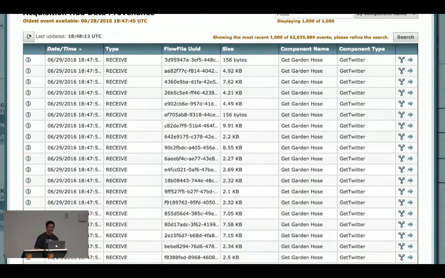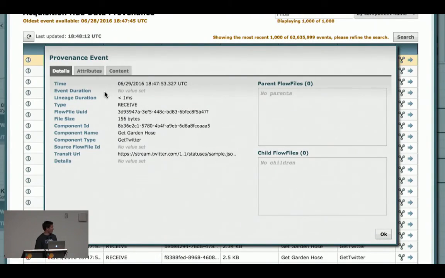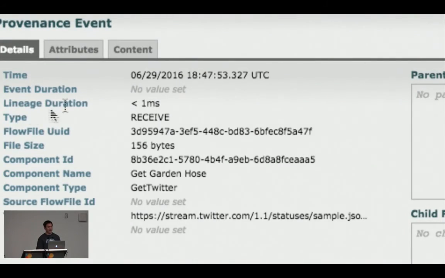Well, let's get rid of that. So let's look at these events that are coming through here. In this case, you'll see a series of events. I'm receiving things, right? For the particular component, it's this get garden hose. It's sampling that Twitter data across that get Twitter component type. I can look at the information associated with that, so I get some nice details in terms of what's happening.